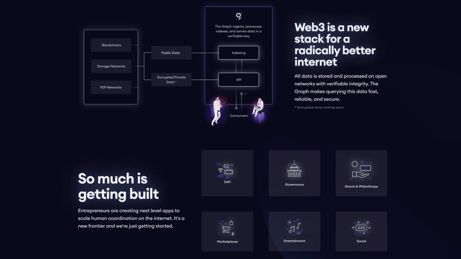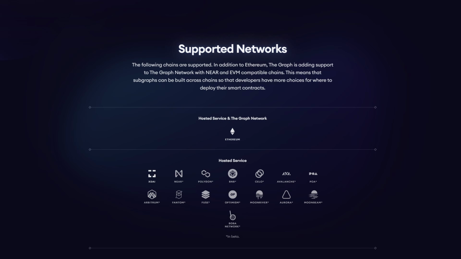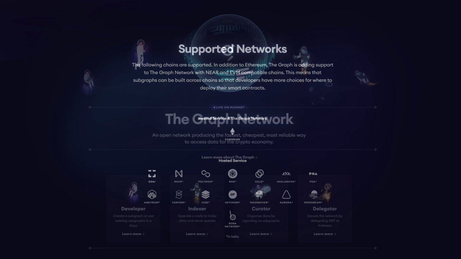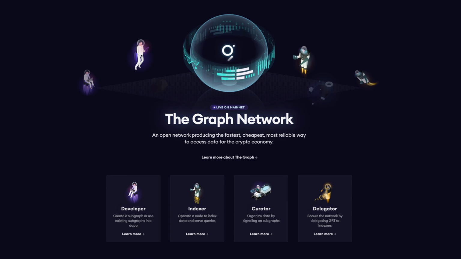The Graph solves this with a decentralized protocol that indexes and enables the performant and efficient querying of blockchain data. These APIs can then be queried with a standard GraphQL API. Today, there is a hosted service as well as a decentralized protocol with the same capabilities. Both are backed by the open-source implementation of Graph Node.